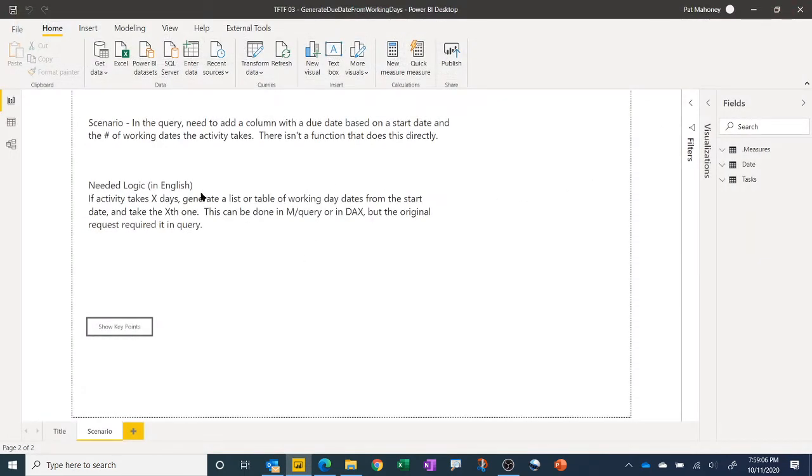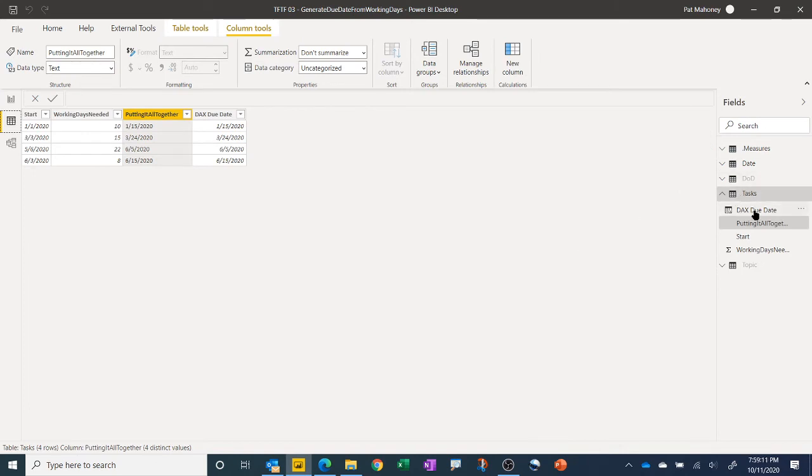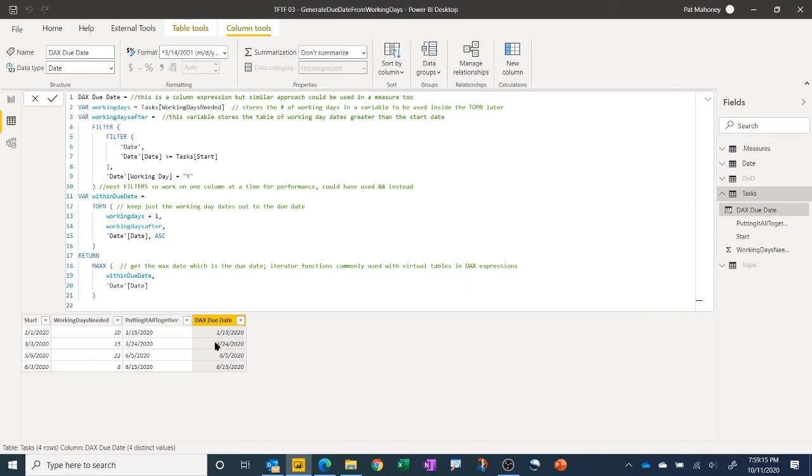And if we go back, I'll just show you that on the DAX side, if we go to the table here, you can see that the logic is identical, but of course the syntax is different. In this case, I called this one DAX due date, and as usual, I put comments out here to make it easier to understand. Those you put with a double slash, and it shows up in green here.